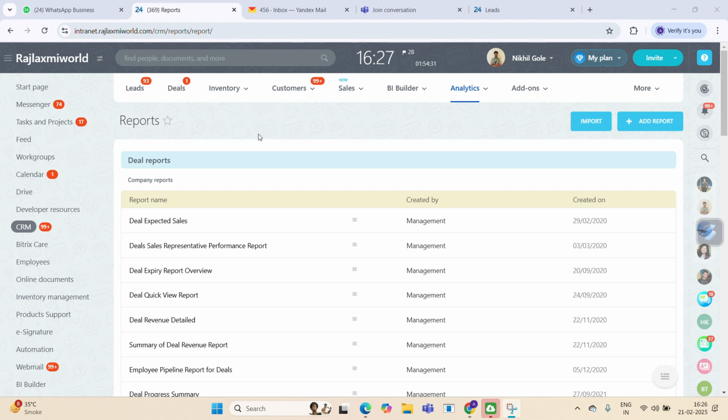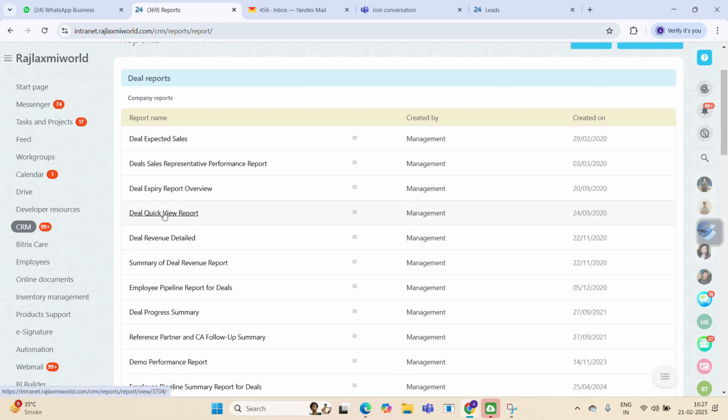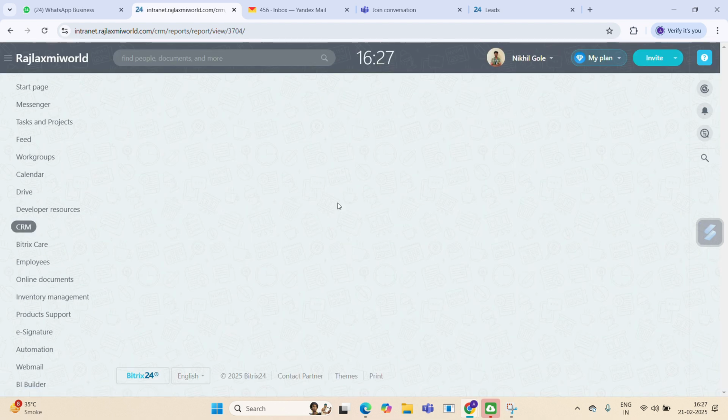For that, we need to open the report section. You can find it in the analytics. Just click on the report section. You can see the report dashboard. Which report do you want to export? Just click and open that report. I just open this report.